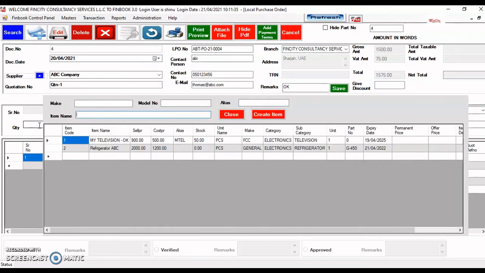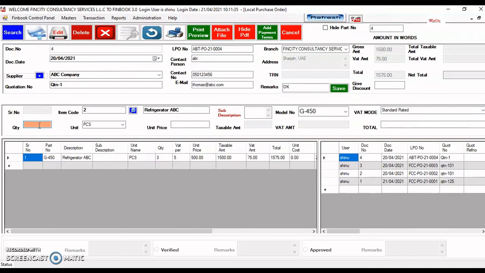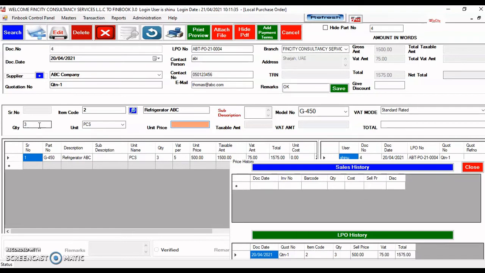Again you need to add the second line item. Again press the S button. 3 piece. Now you can see there are 2 search histories coming. One is sales history, one down is LPO history. This will help you to identify whether the price is above or below the previous quotations.